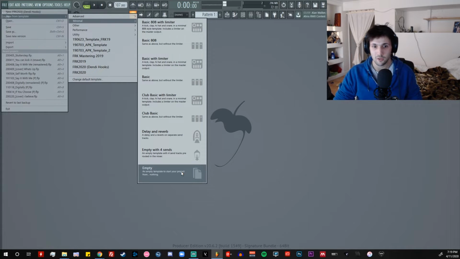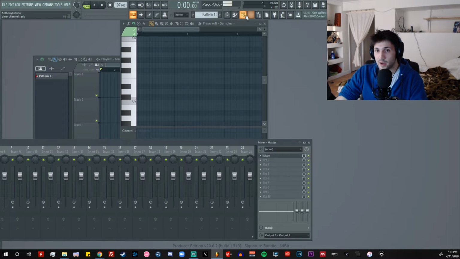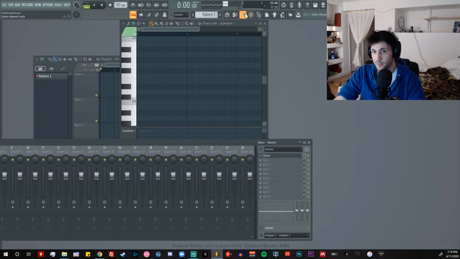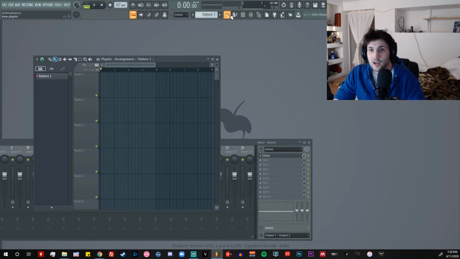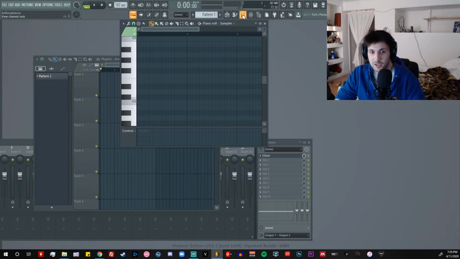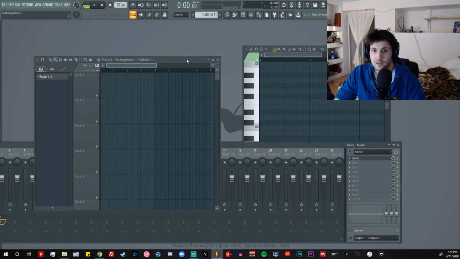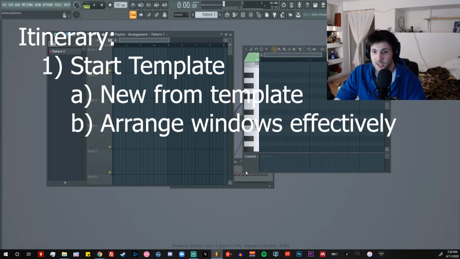New from template, minimal, empty, which gives you either a blank screen or a screen with a bunch of windows. No matter what it shows you in the beginning, at some point you need to navigate to having these 4 windows open from these 4 buttons immediately to the right of the word pattern. You're going to want to open the playlist, the piano roll, the channel rack, which is probably hiding behind something. I'm sure it's hiding behind something. And the mixer. There's the channel rack.